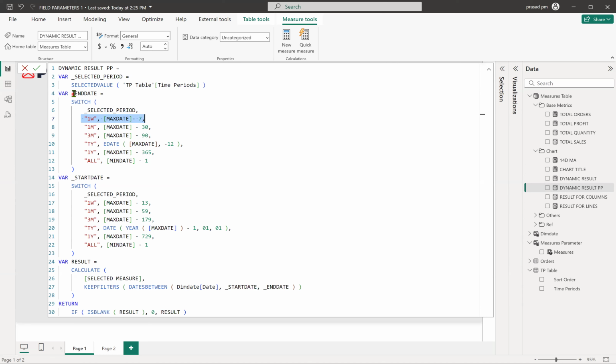So I've created the end date, which is nothing but the starting date of the earlier measure, and I want to calculate the starting date, which is nothing but one more period back of the starting date. Simple. But if you see this year function, how it works.